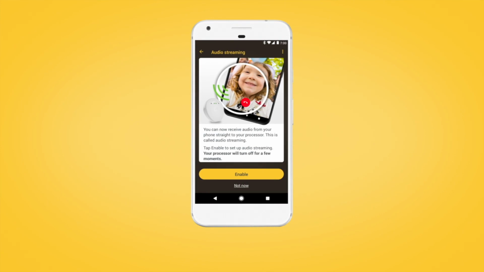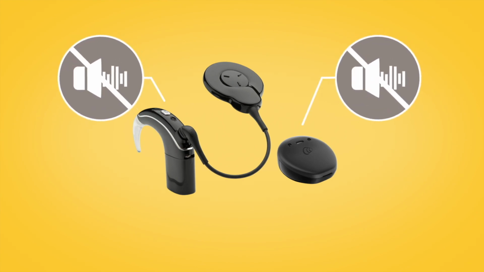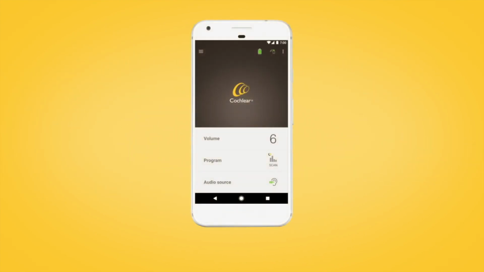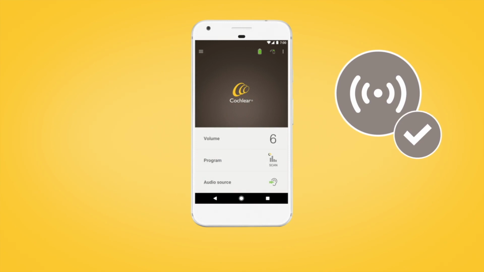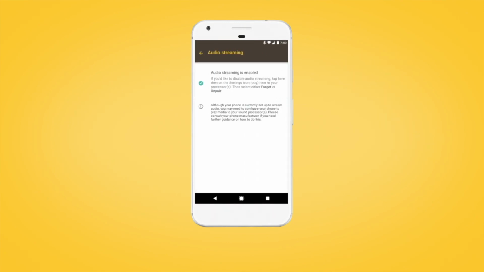If you have already set up the Nucleus Smart app and your Nucleus 7 or Kanso 2 sound processor and your Android device supports audio streaming and displays the audio streaming screen, tap Enable. If you chose to enable audio streaming, your sound processor will not deliver sound for a few seconds. If you don't see this screen, it may be because streaming is already enabled on your device. You can go to the Audio Streaming screen in App Settings to learn more.